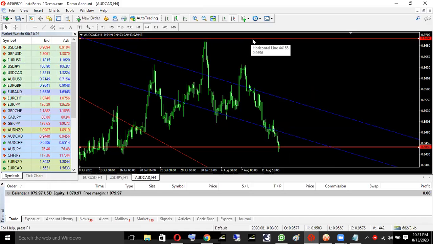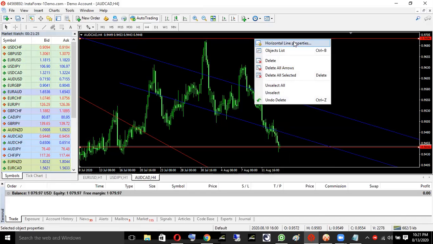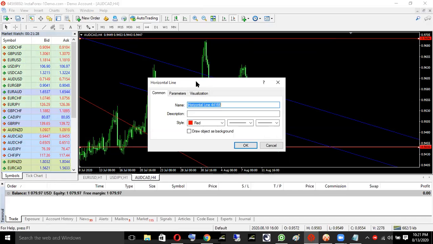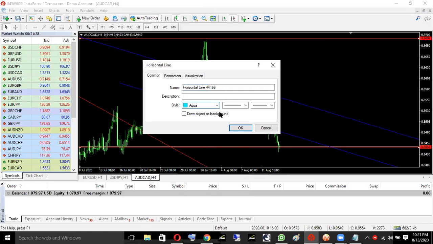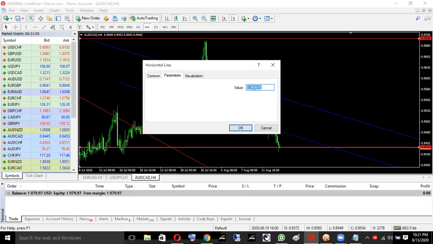On the horizontal line, I can right click, go to horizontal line properties. It's the same as the edit there. Here I can change the color to anything I prefer. I just leave the name. This is the type of line, or maybe I want it to be broken, or thicker than it is. Probably I want it to really show parameters. This parameter is the particular price where it is.